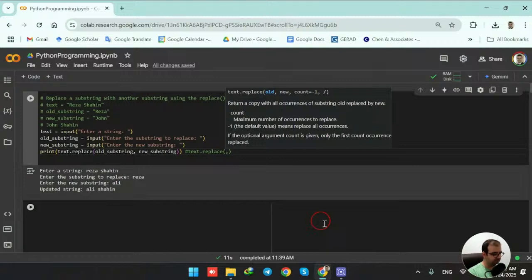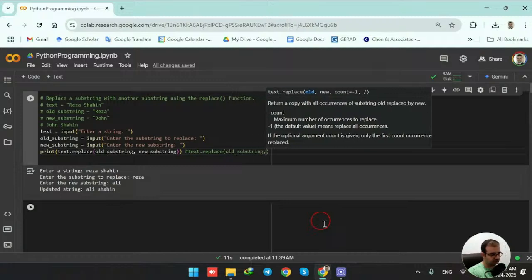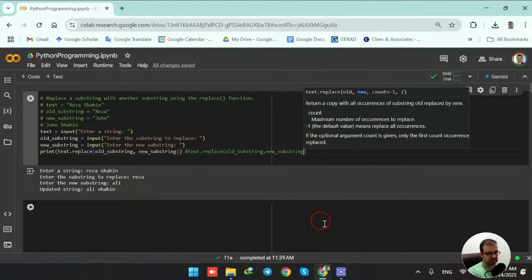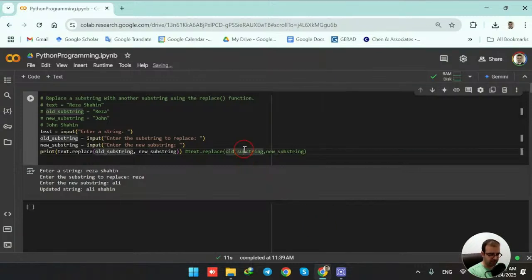The one that is before the comma, we need to type down the old substring, and after the comma, we need to type down the new substring. So I want the old substring to be replaced with the new substring. The one that we want to change is on the left-hand side of the comma, and the one that we want to be inserted in our string is on the right side.